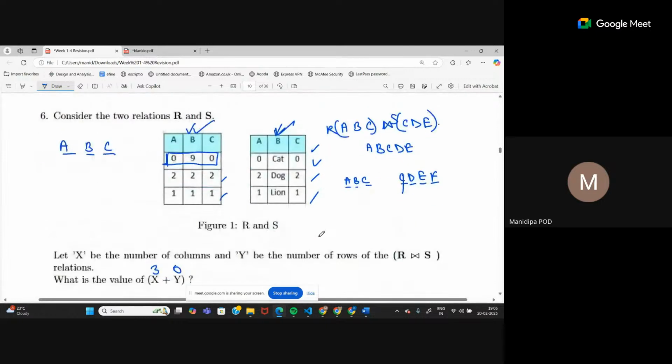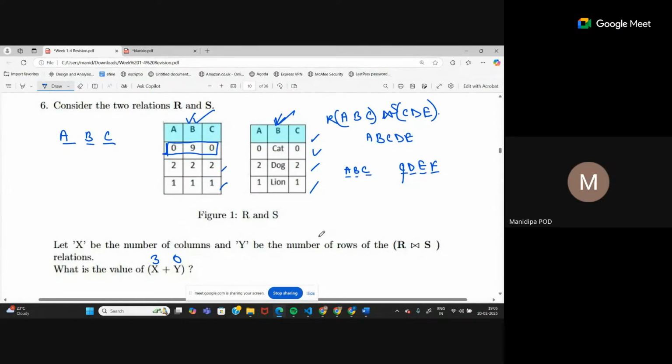Now see, with this type of question, don't get confused so much. You don't have to worry about what Postgres is going to show or what MySQL is going to show. You just have to remember the rule of natural join. If I apply that here, what will happen? Simple thing: you know that natural join takes the common attributes only once.